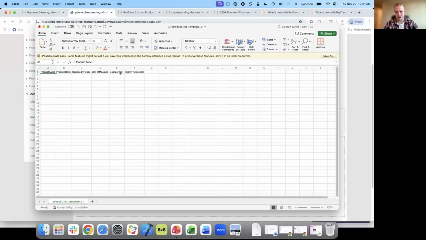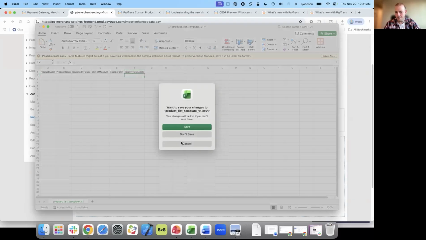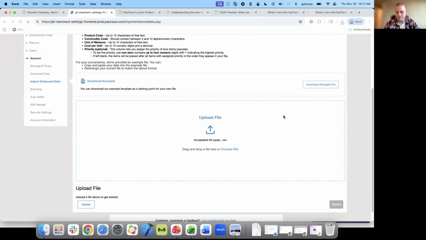So those 5 that we looked at earlier, plus an additional optional priority column. If these are already prioritized, great. If you want to put in custom prioritization on here, also great. So fill out that form. That'll be uploaded. Get rid of that.